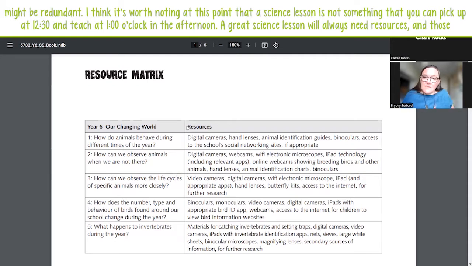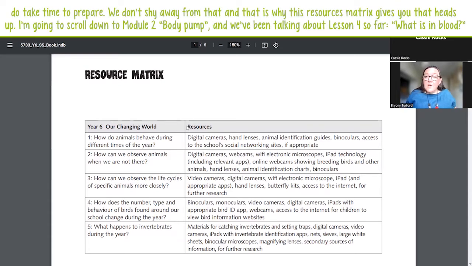I think it's worth noting at this point that a science lesson is not something that you can pick up at 12:30 and teach at 1 o'clock in the afternoon. A great science lesson will always need resources, and those do take time to prepare. We don't shy away from that, and that's absolutely why this resources matrix gives you that heads up.